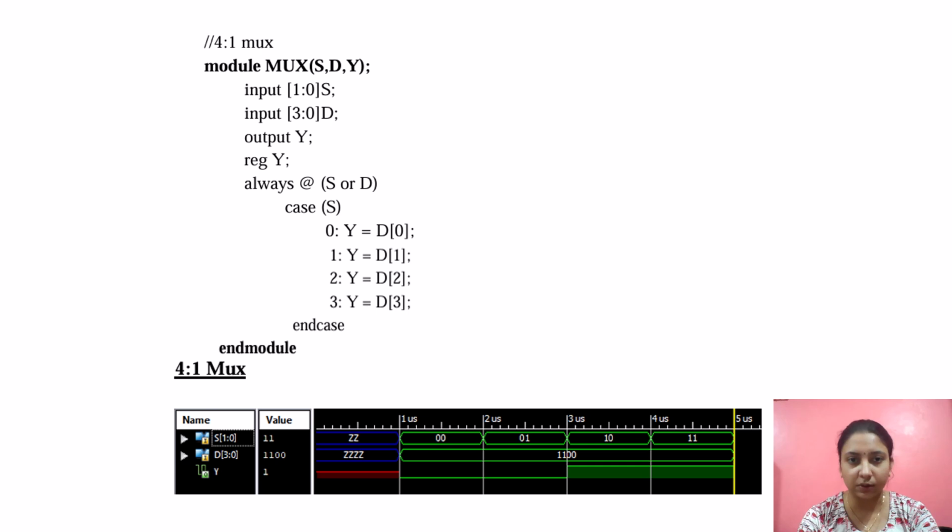Output Y. Output of the multiplexer. Register Y. This declares register named Y which stores output value. Always block, always at S or D. This block specifies logic inside should be triggered whenever there is a change in either the selection input S or data input D. Case statement.